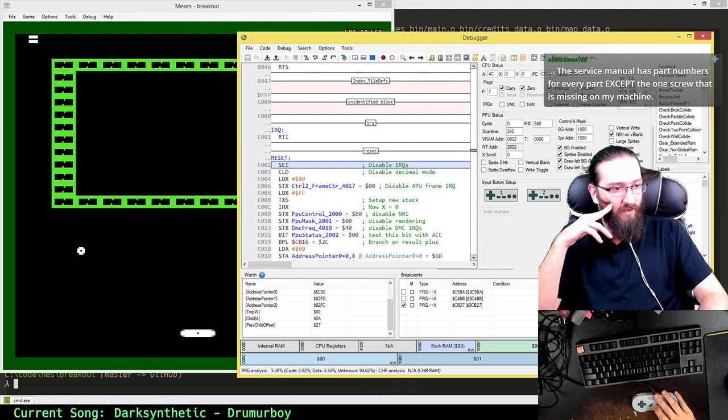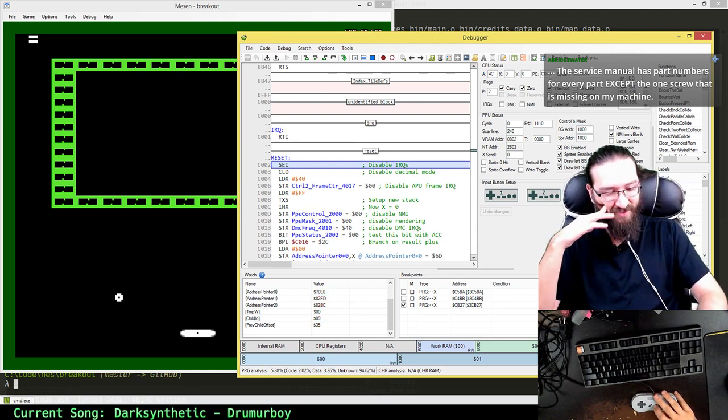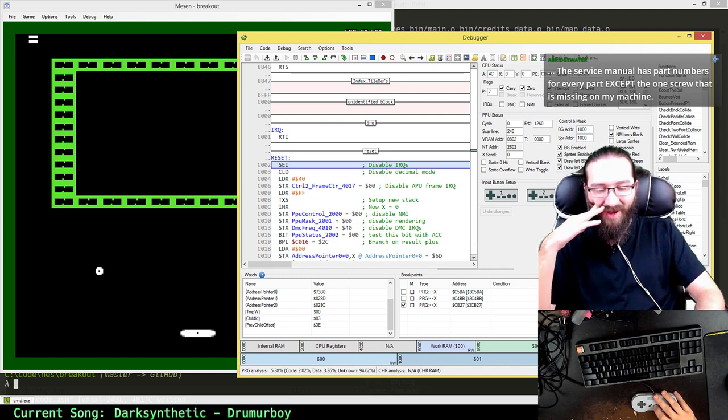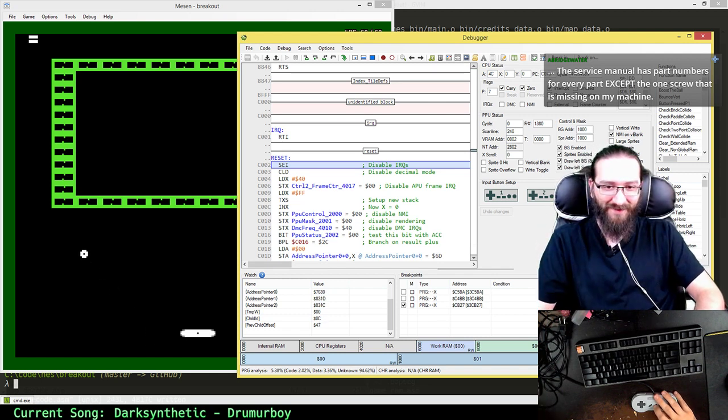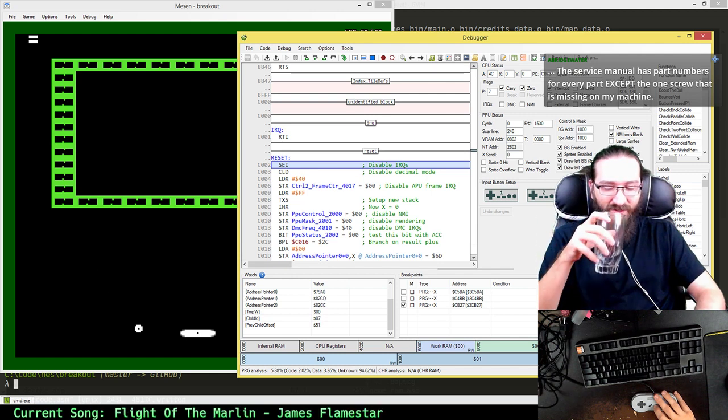Service manual has part numbers for every part except that one screw that is missing on my machine. That's rough. So I guess it's not like a standard screw size?